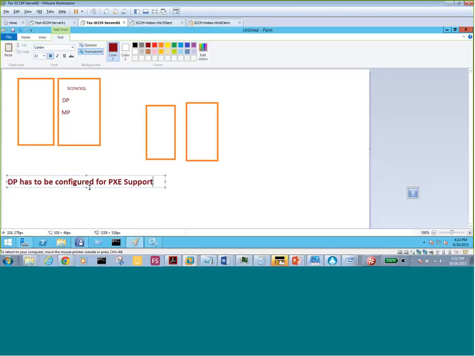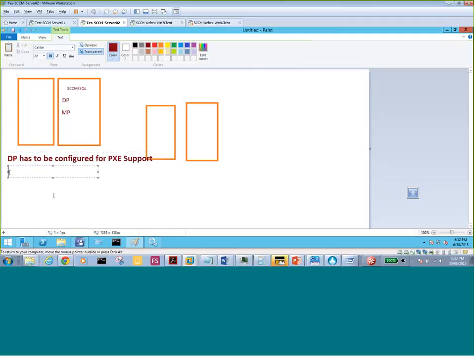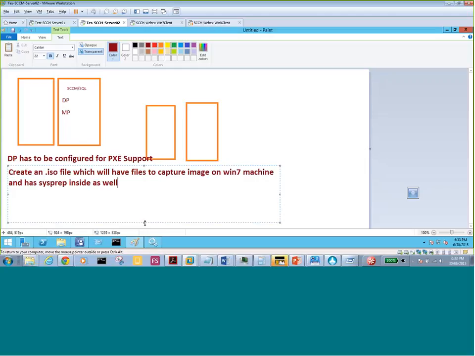Cool. Okay. So some major steps here are that create an .iso file which will have files to capture image of Win7 machine and has sysprep inside as well. We don't have to separately run that.